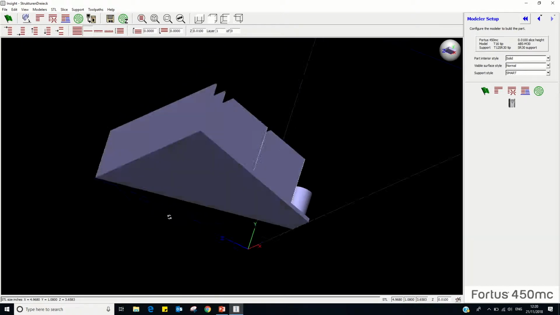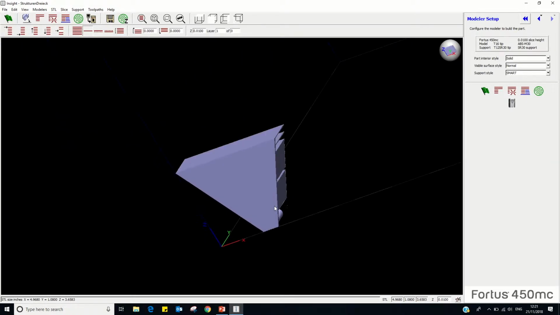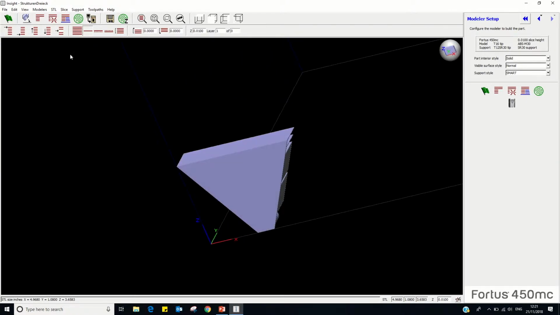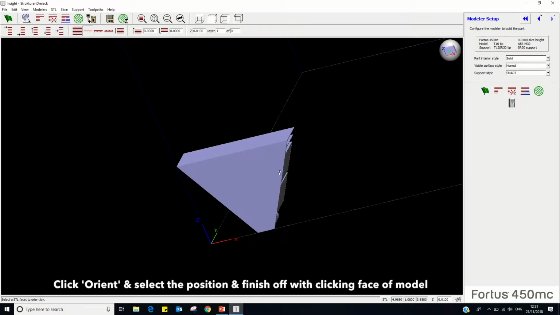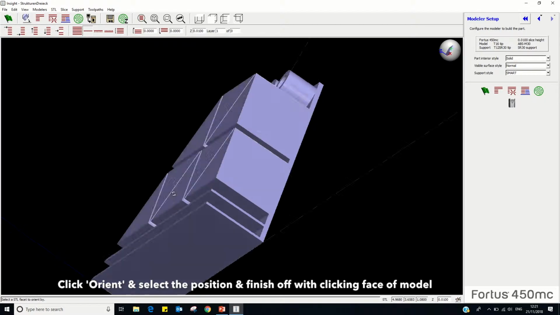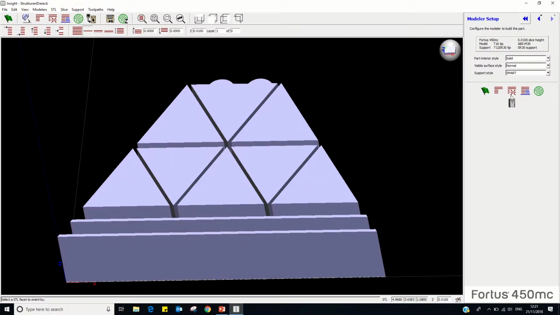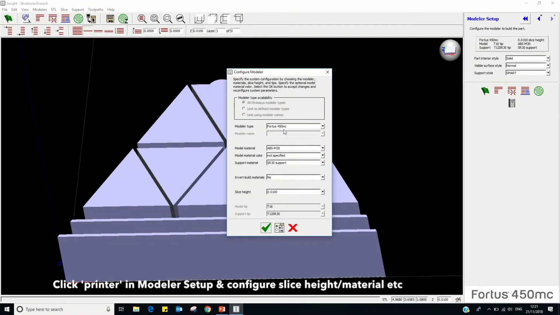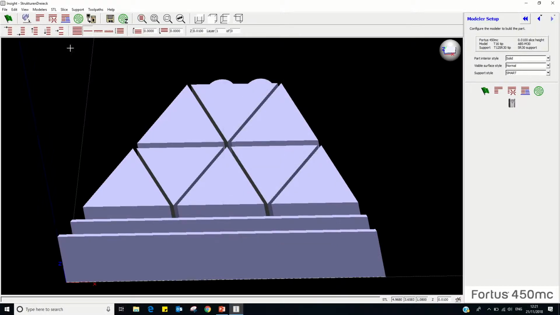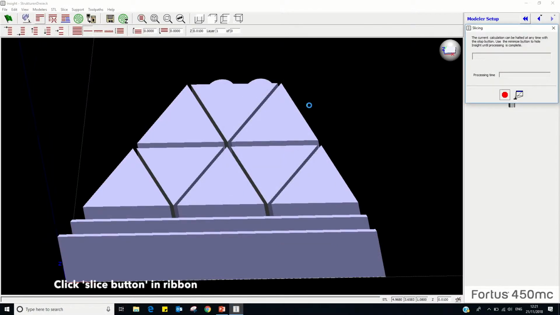So at the moment I've got this part here and it's a bit of an awkward orientation to be honest, so I'm going to change that so it's a bit more suitable for printing. Pick that bottom face and I've now got that there. I can now set up my printer. So it's a Fortus 450 FDM printer with the ABS as the material, SR30 support and a slice height of 0.01. Click the tick mark and automatically slice the model.